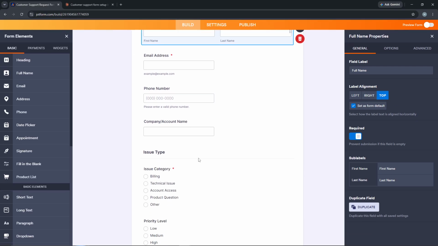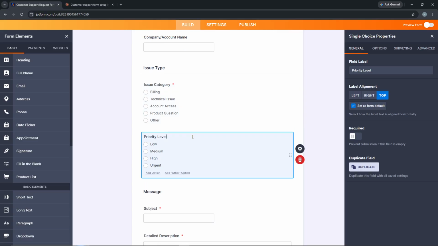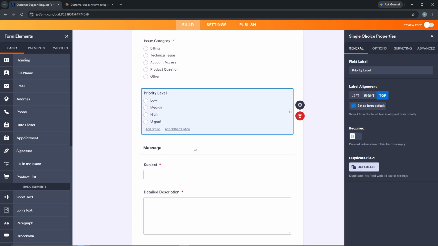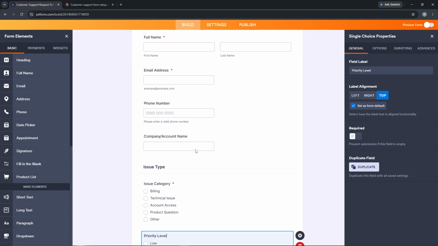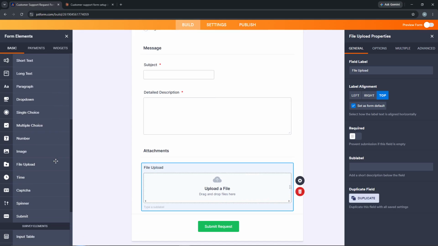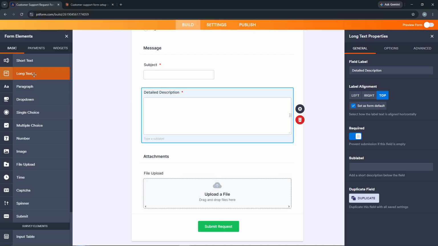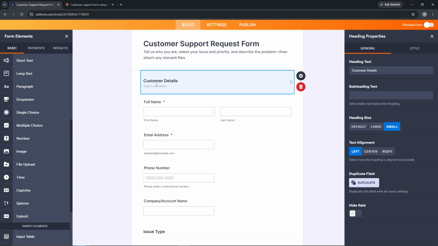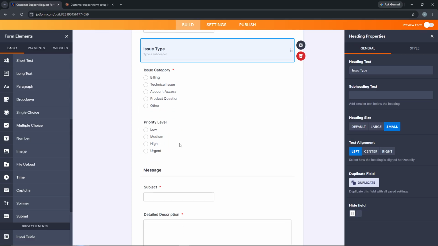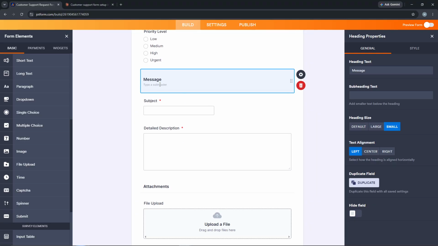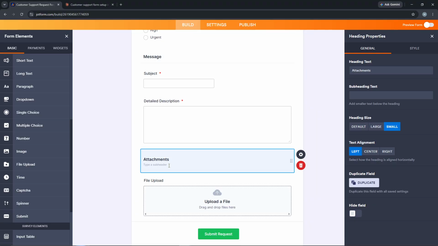You can include an issue category field, a priority level, an order or reference number, and a file upload field for screenshots or supporting documents. These details can help your team understand each request more quickly. Then arrange the form in a logical order. Place customer information first, followed by issue details, and then attachments. A clean structure makes the form easier to follow and improves the submission experience.